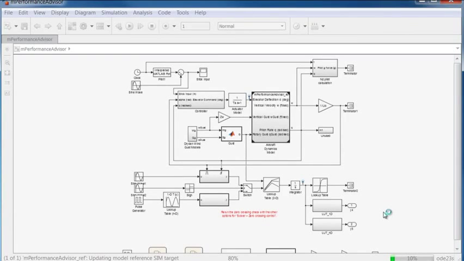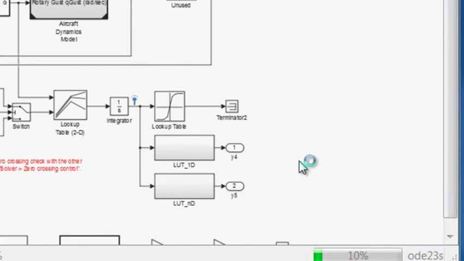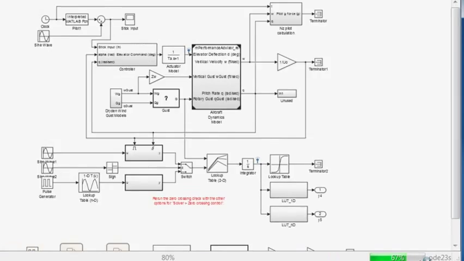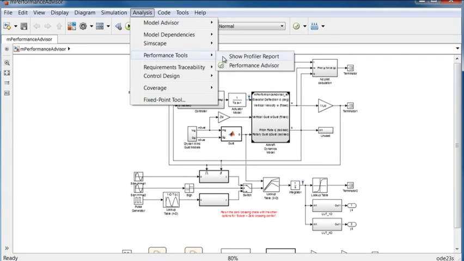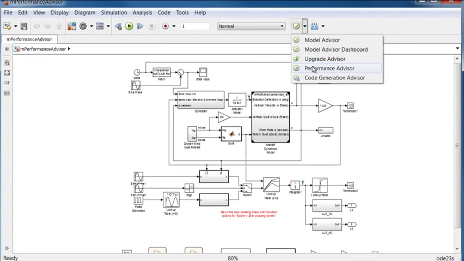During simulation, you may feel your model is running slowly. Sometimes configuration settings, solver selection, or inefficient blocks can cause a slowdown. Simulink Performance Advisor analyzes your model and detects opportunities for simulation speedups. You can run Performance Advisor from the Analysis menu or directly from the Advisor button on the editor.